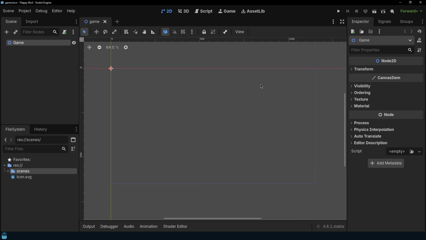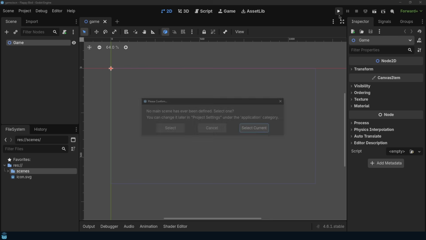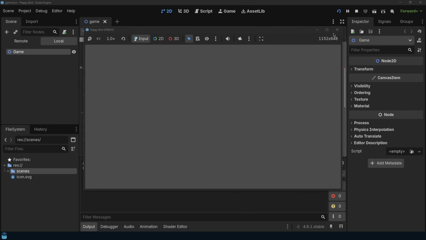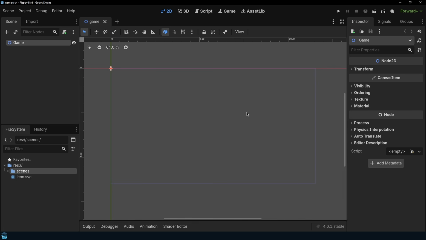The main scene is the scene that is run first when the game starts. We can do this by clicking the Run Project button, and then we can click on Select Current. That way, when we play, the game scene is the scene that gets run.